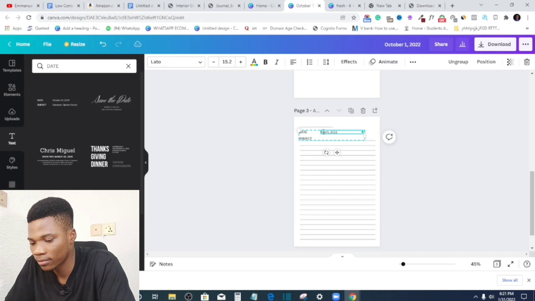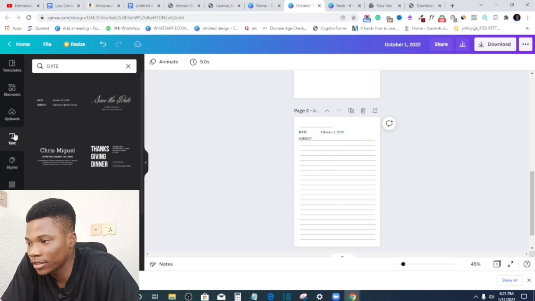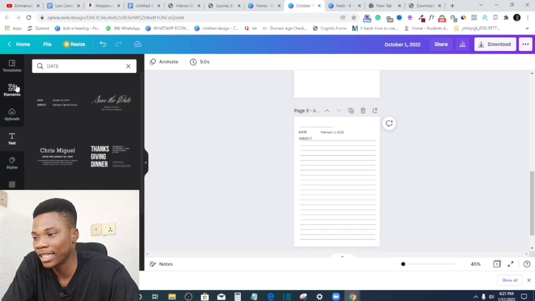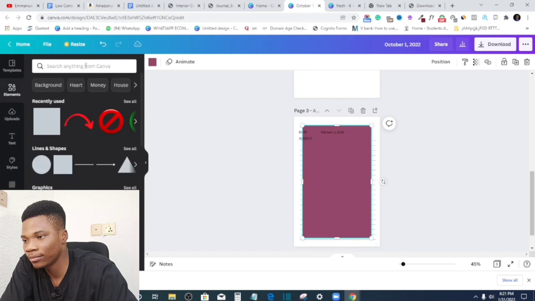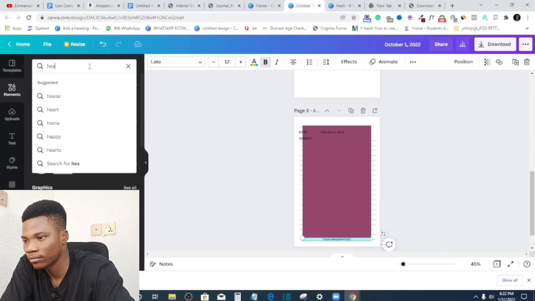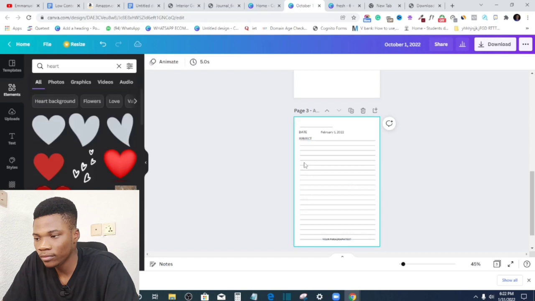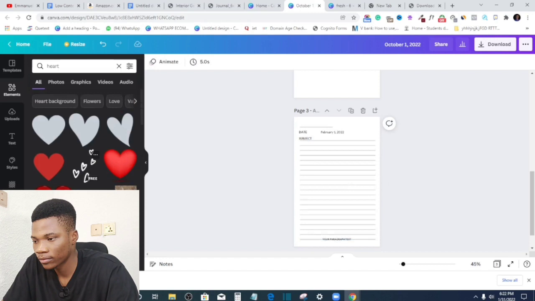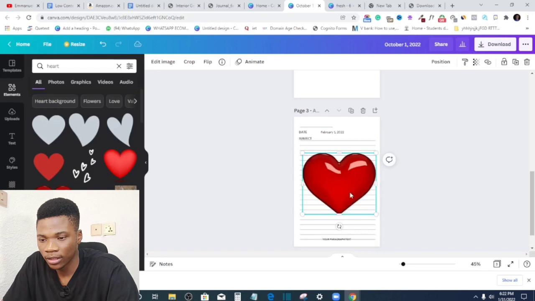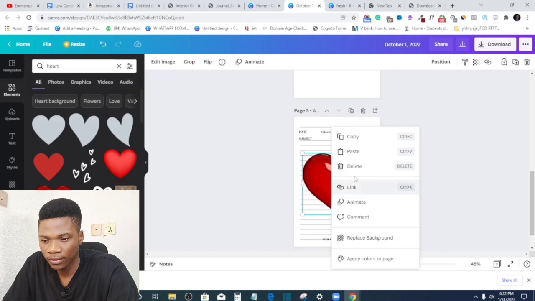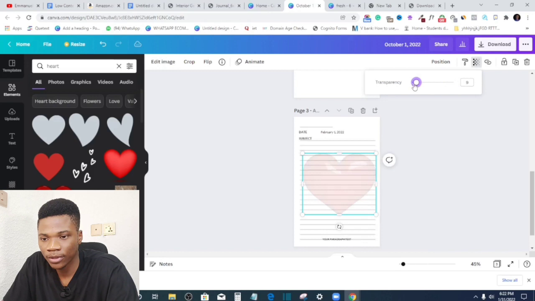Right, so have this. And also, since it's a love package, I'll need to bring some touch of love, some touch of Valentine. Then I'll come to elements, and then I'll just search for heart. Right, so bring this in and then just place it at the middle of the old stuff and then I'll just reduce the transparency so that it's just somewhere in the middle of the book, right?